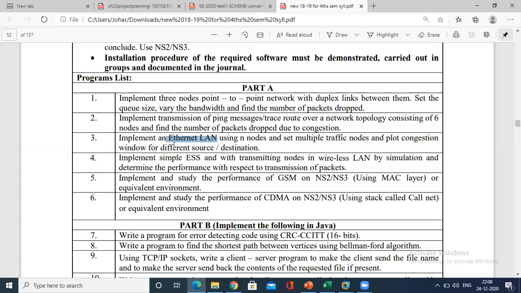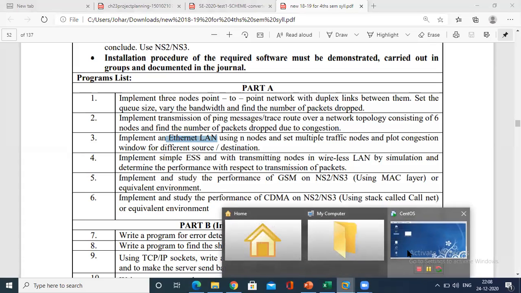So third experiment: implement Ethernet LAN using N nodes. We need to set multiple traffic nodes and we need to plot the congestion window at different source and destinations. So we have to create two files, file1.trace and file2.trace, in order to trace the congestion window. Let us go to the CentOS.